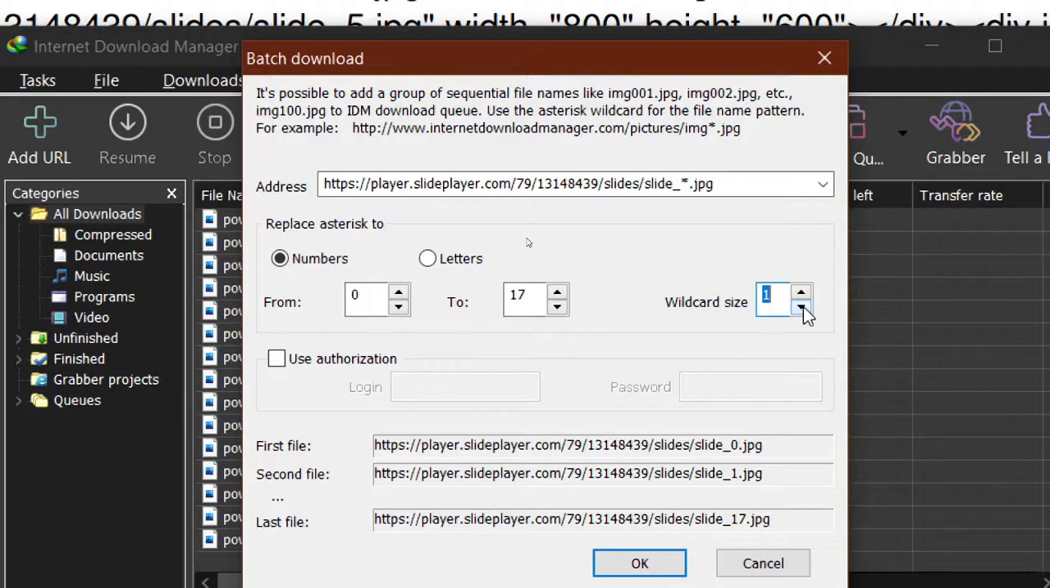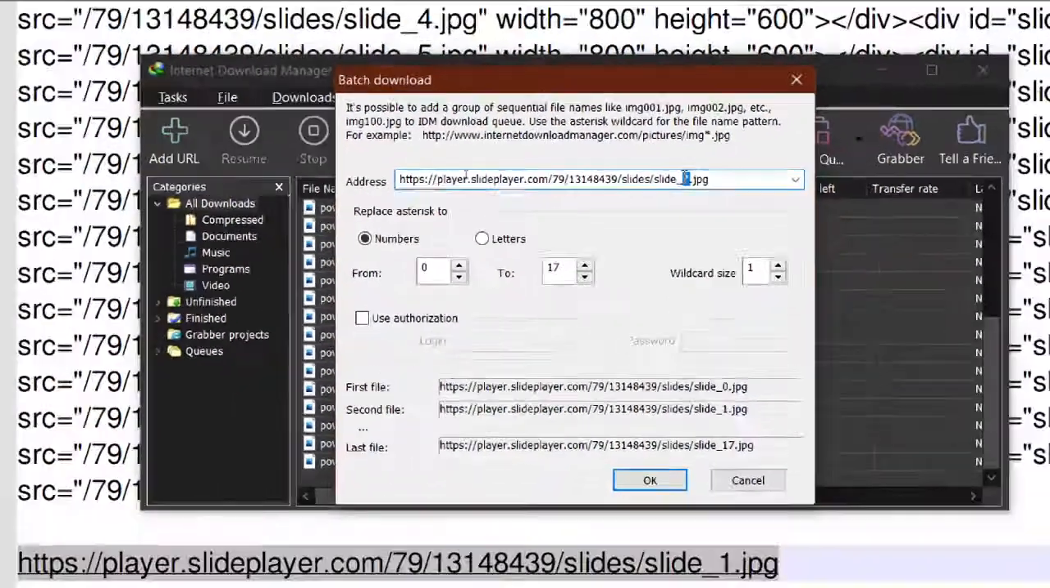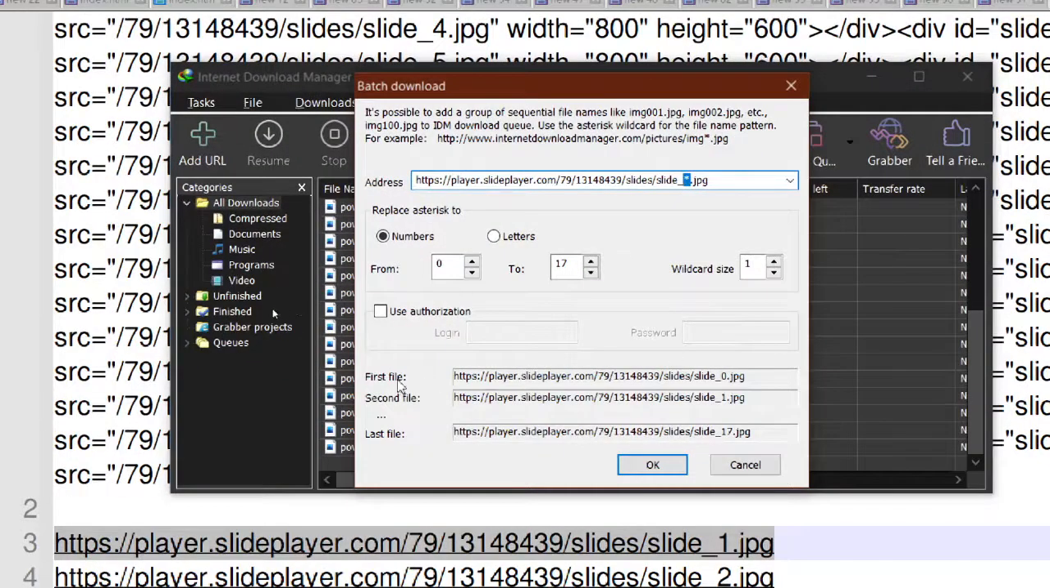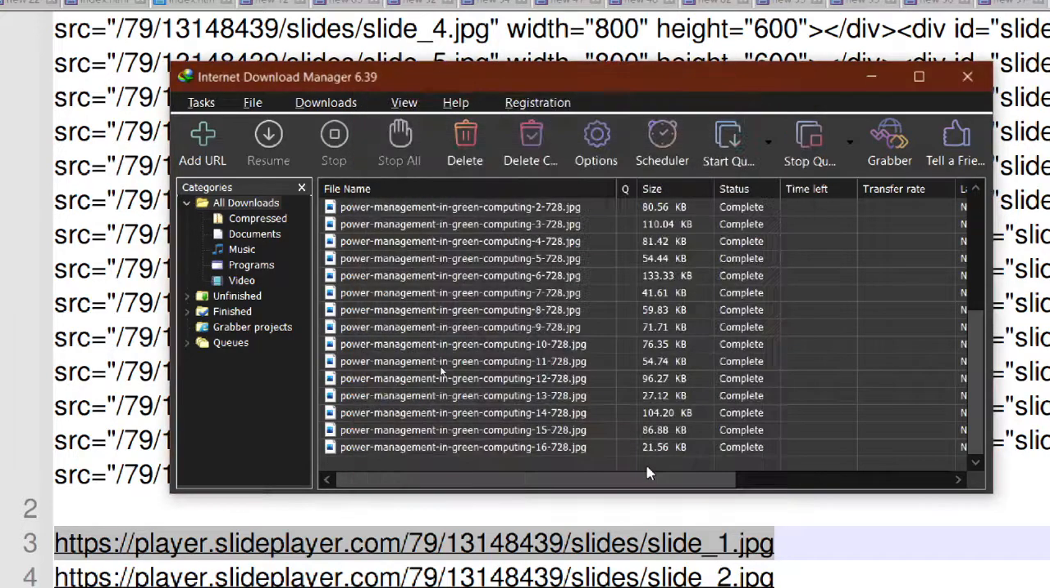But if I make it the minimum, wildcard size is 1, by default it will take only 1 space. Whenever the number goes to double digit, it will take two. But normally, it will take only a single place. So wildcard size means how many places this asterisk will take. So in this fashion, I see that the first file should be this address and the last file should be this address. So I'm pressing OK.